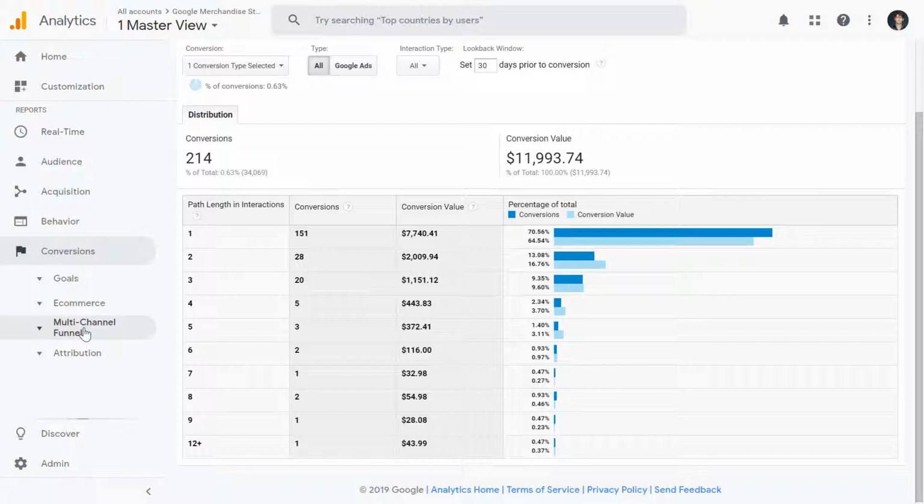Likewise, how our display might be operating, or our social display, or our social organic, or whatever it is we're using to generate interest and bring people along the conversion journey.